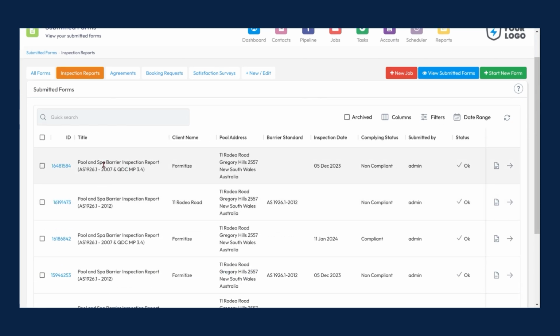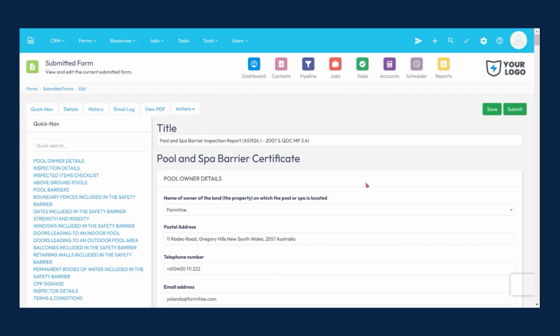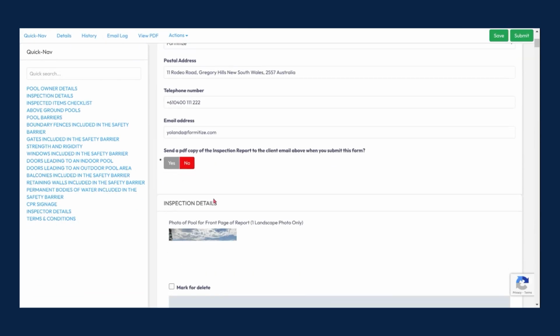Okay, so this is a Queensland one, so I'll pick this one here so we can show the Queenslanders a bit about how theirs might look. If I hit this arrow here, this opens up the submitted form, so I can see the data in the form that I entered in inspection.